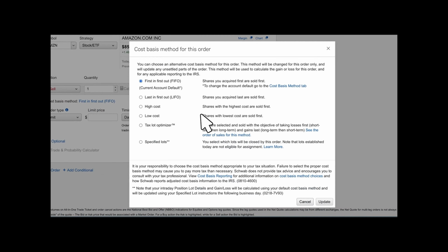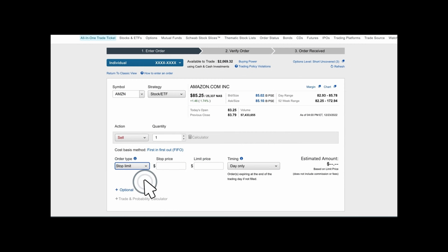To set the stop loss, click Order Type, then choose Stop Limit. Set your stop price and set the limit price. You should set the limit price less than the stop price.